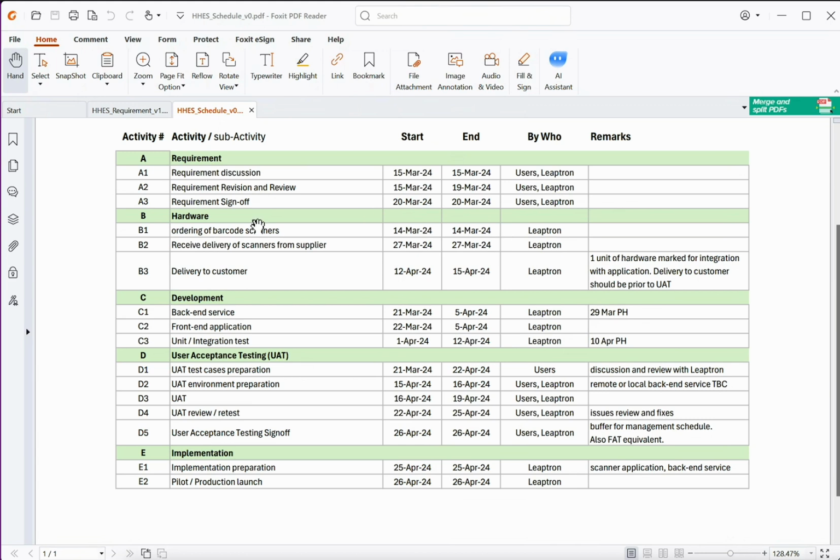Hardware we already placed the order. It may take time, but this in no way affects the start of the development, until later when we want to integrate the scanner. So this is the order, and we are anticipating that we deliver to you on the 27th. The next thing to deliver to you will be before the user testing, which we schedule.